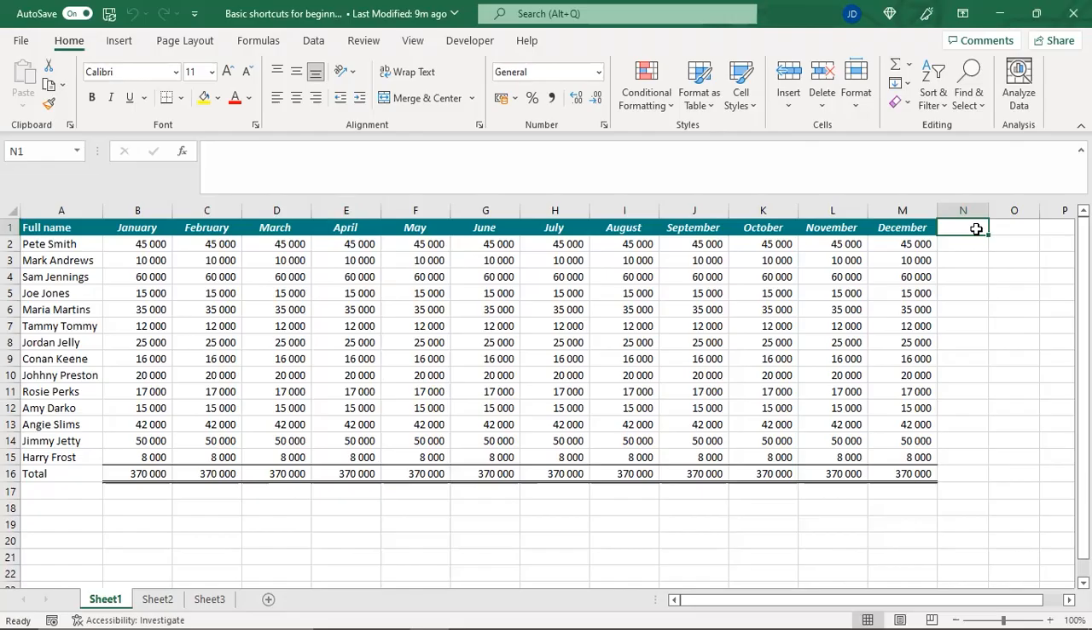Today is another video that I want to show for beginners. It's also just basic shortcuts that you do get in Excel. The first shortcut that I want to show you is Control S.